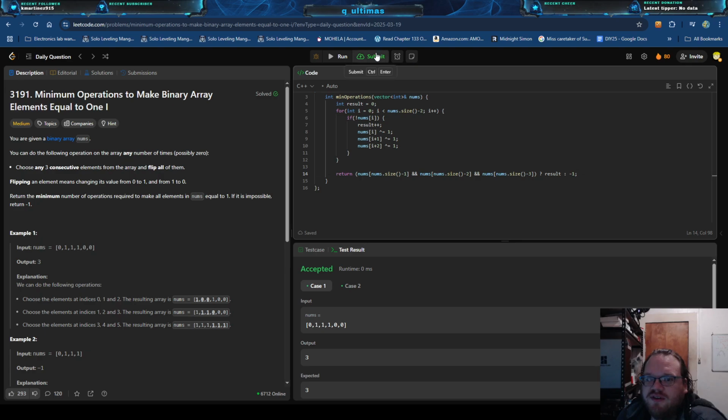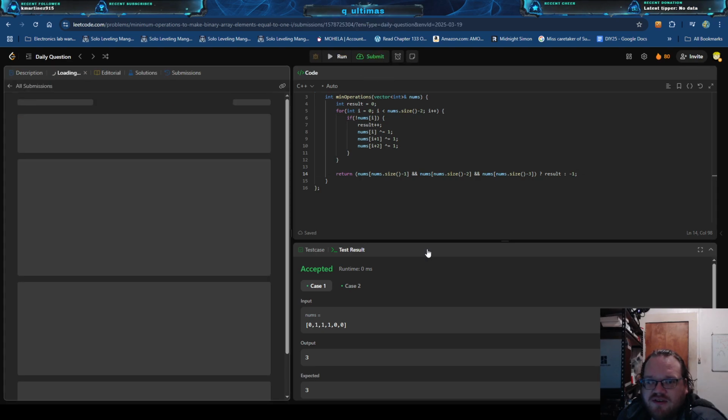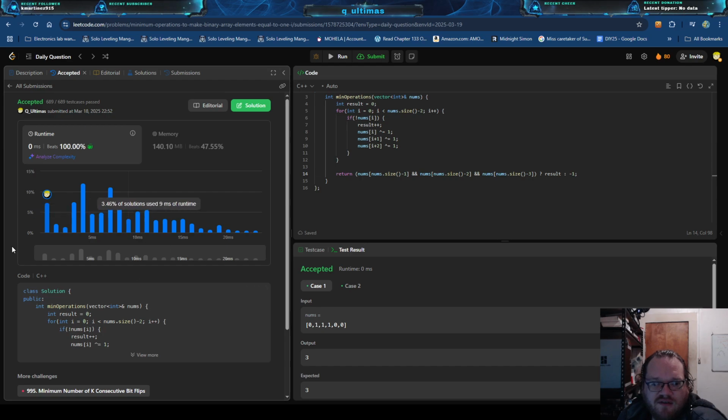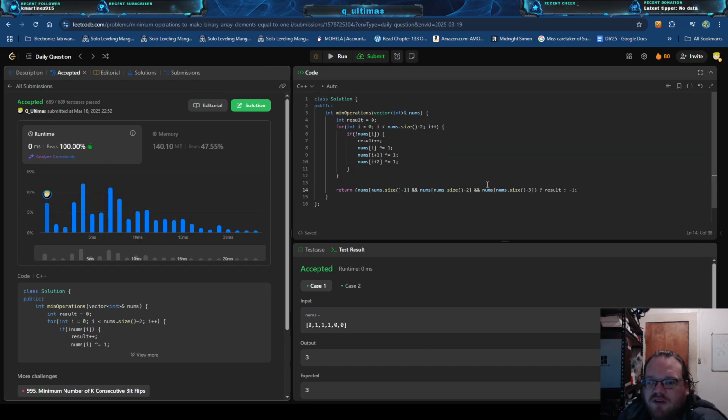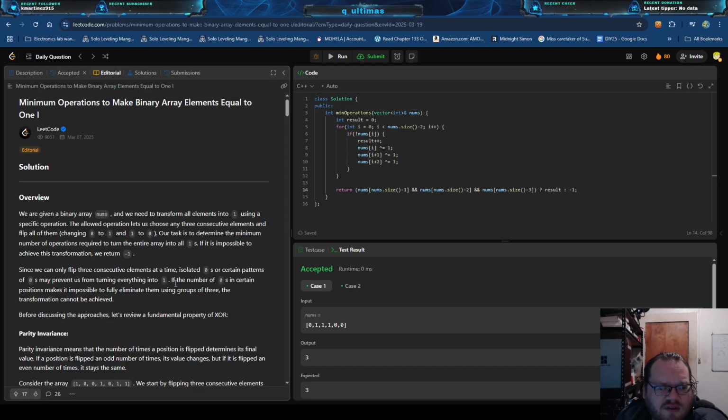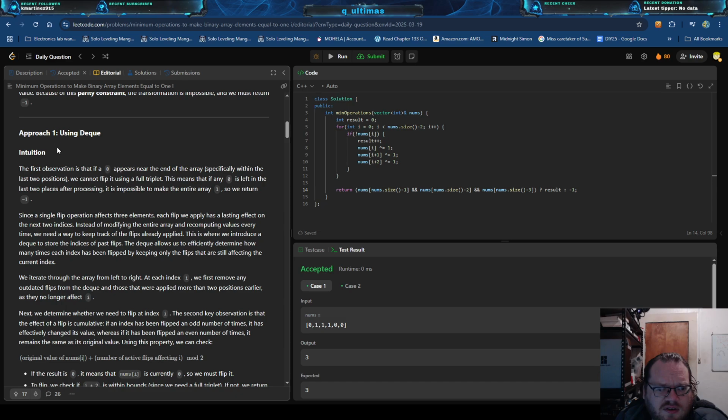Okay, we're going to go ahead and submit that as is. And it's good to go. Just to be sure, let's go ahead and see what the editorial says. They used a deque.